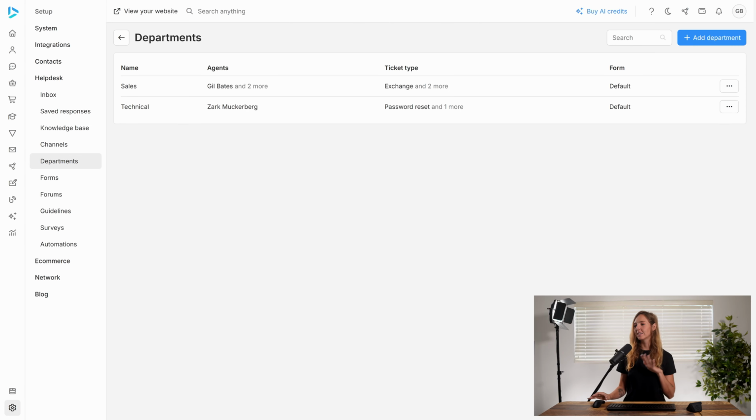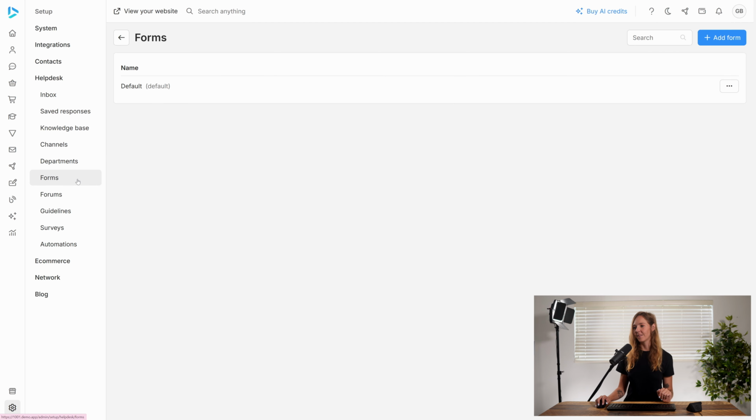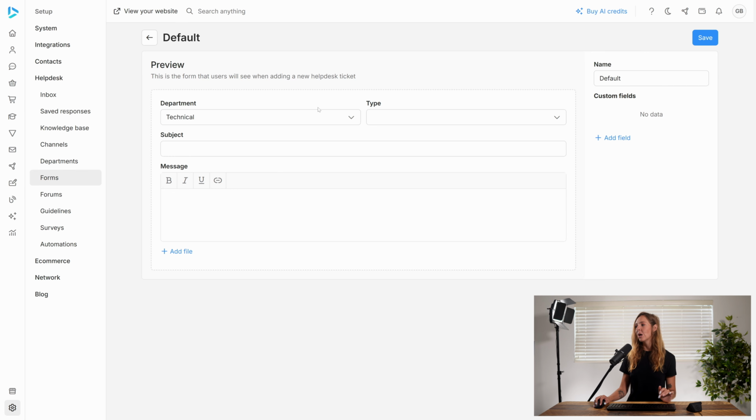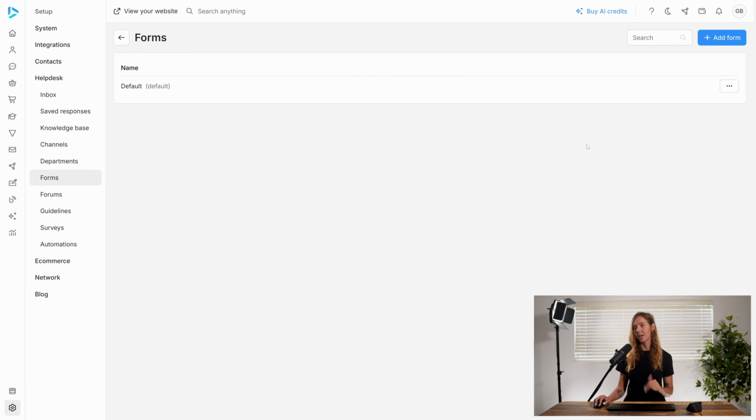In this video, I'm going to show you how to set up custom forms that you can link to your departments. So we're still here within the setup for our help desk, and we're going to navigate over to Forms on the left-hand side. And then we're going to go ahead and start adding some forms. So you'll see here we've got our default form. If we click into this, we can edit it however we need to, but I'm going to start creating some custom forms.